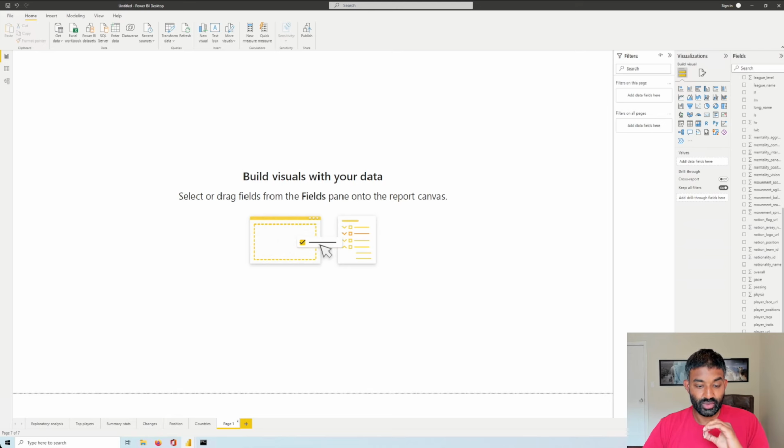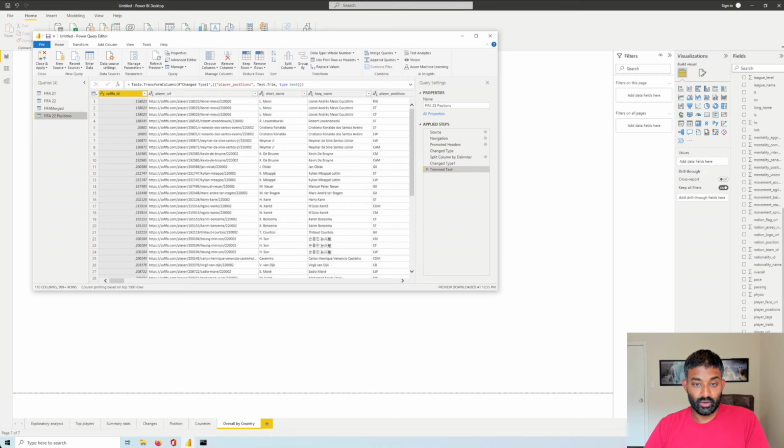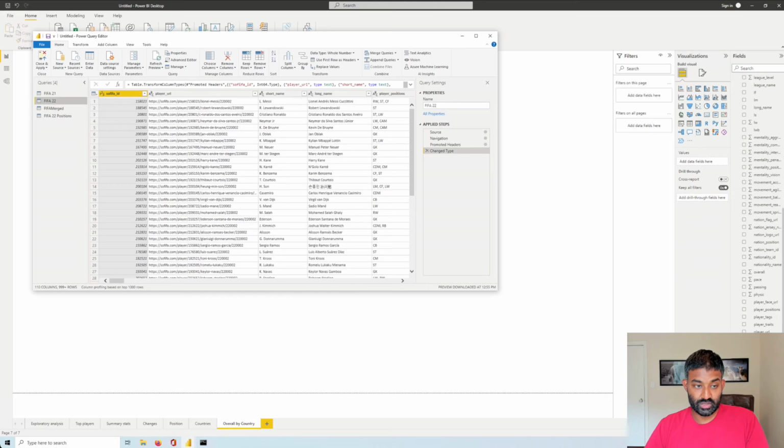So we're going to need to do some complex stuff to do this. So let's call this overall by country. All right, so the first thing we're going to do is go to our Power Query editor. And this time, instead of pulling out all of the positions that a player plays, we're only going to pull out the first position that a player plays. So we're going to go ahead and copy this and rename it to first position.